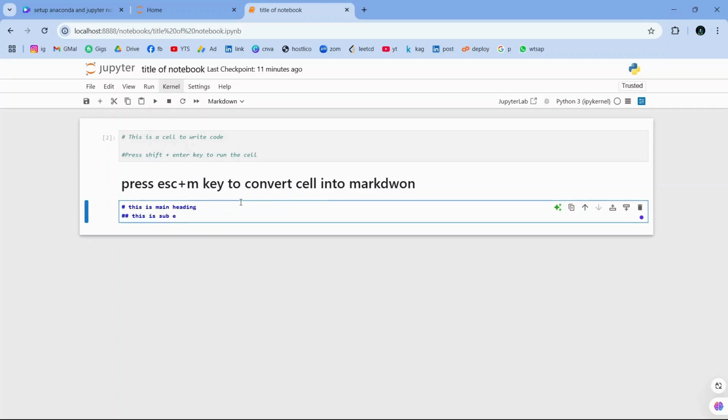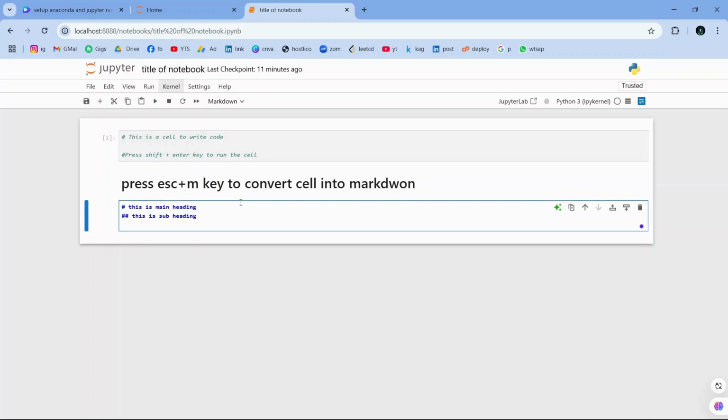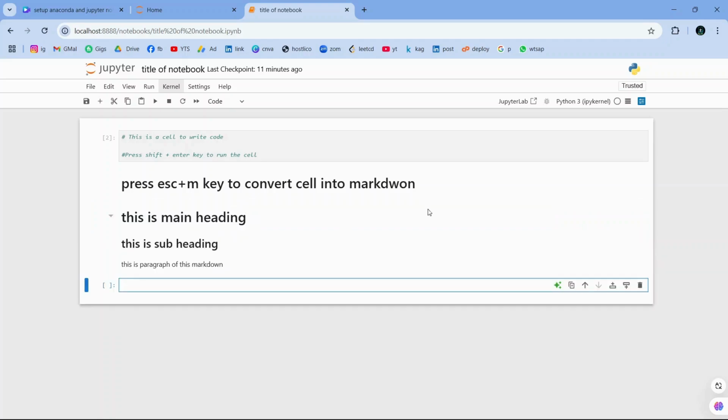In a Jupyter Notebook, you can create headings in a markdown cell by using the hash symbol. The number of hash symbols determines the heading level. You can easily add paragraphs, images, and tables to create well-structured content. Simply type text as you would in any text editor.